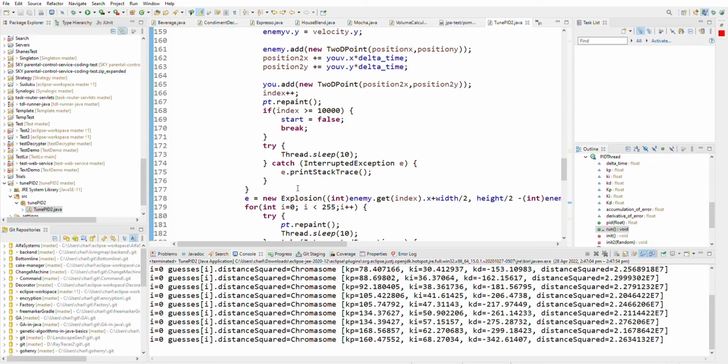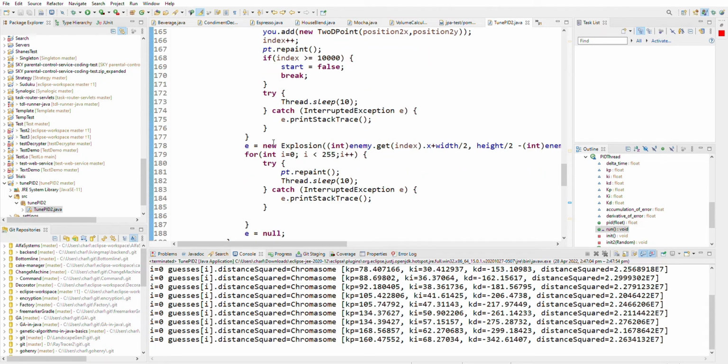Yep. And then here you can see it after the loop, declaring E and setting up the initial parameters for the explosion. And it's doing a repaint of that and sleep 10. And then it's setting E to null.